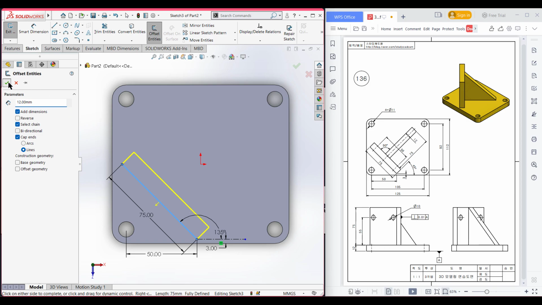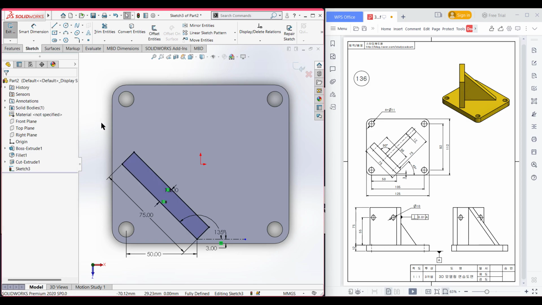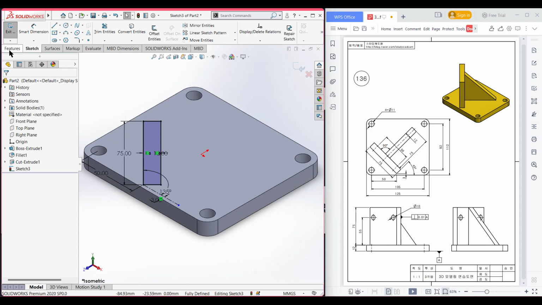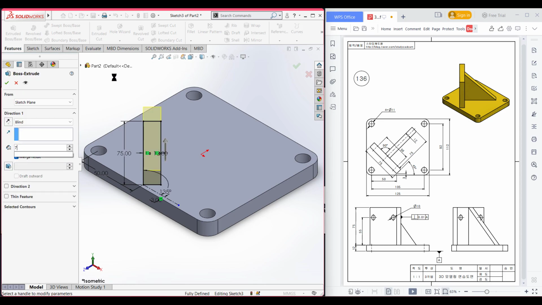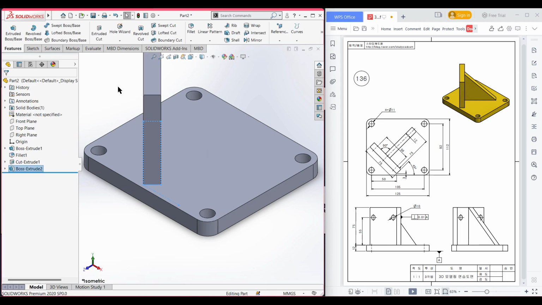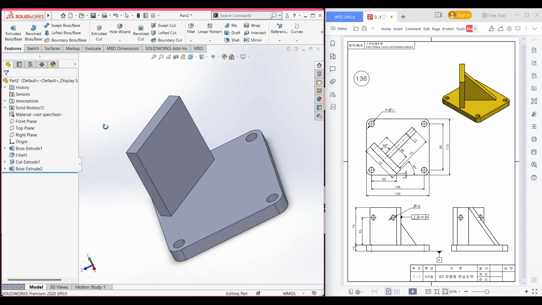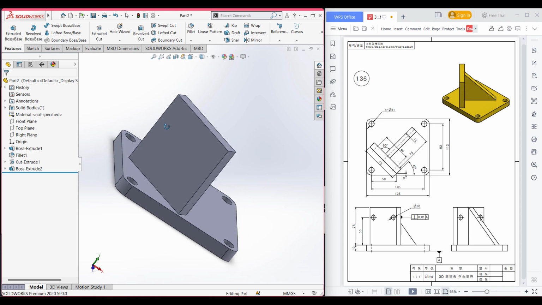Now press OK. Now it's time for extrude boss. For extrude boss, go to isometric view for a better view, then go to features and select extrude boss. Extrude boss it to 75 unit. Now press OK. So we can see we have drawn our rectangular block.